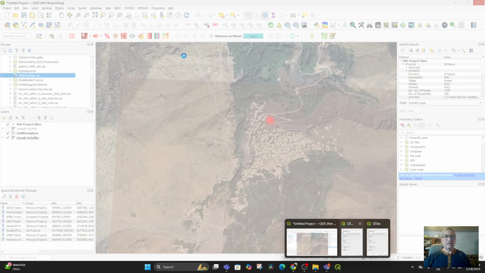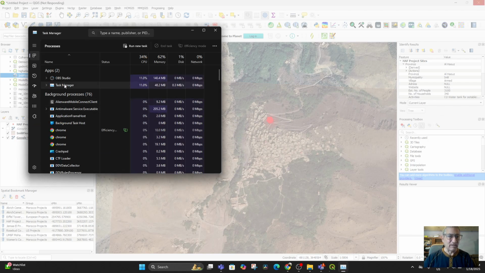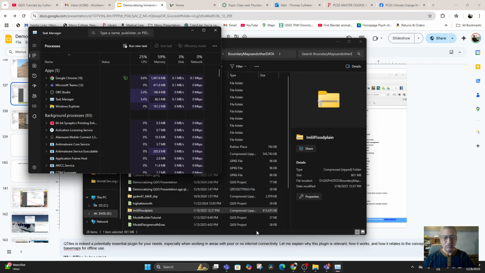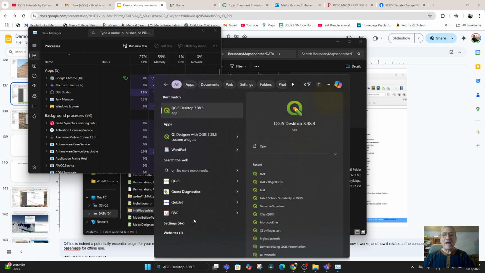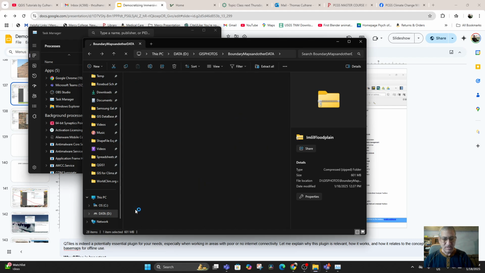But since it's there, let's do that emergency procedure of Control-Alt-Delete, and let's go to the Task Manager. This may happen to you, and you may need to know how to do this. Let's go to QGIS and end the task. So we crash the program deliberately, and then we'll start it again. Or actually, while it's down, let's see if now we have the ability to open this folder.